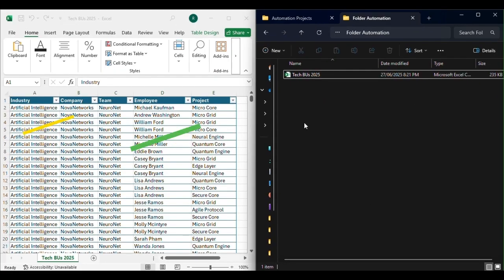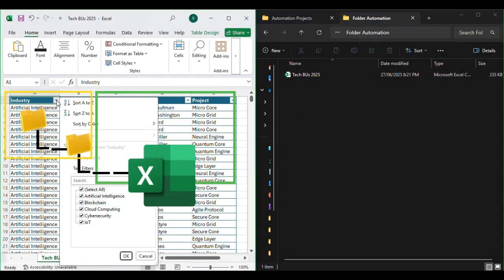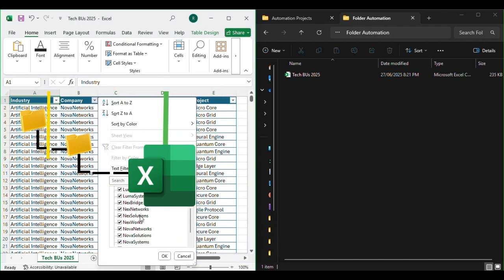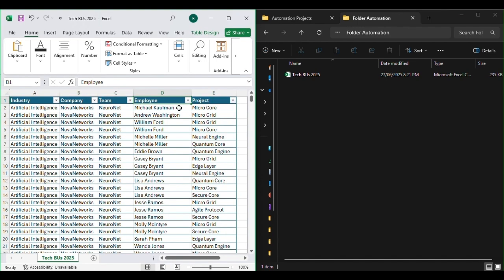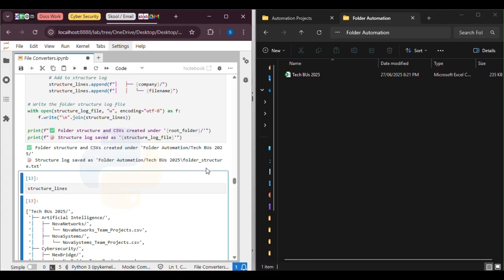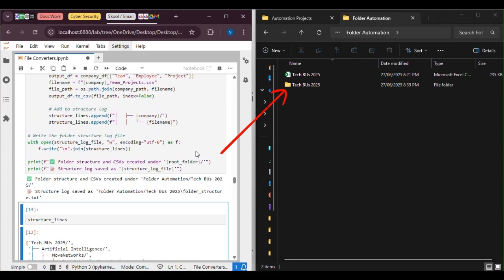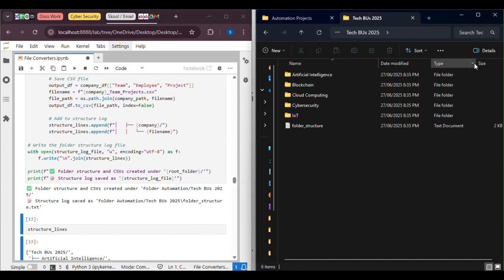It also reads Excel tables with hierarchical columns like industry, company, team, etc., to then auto-generate folder hierarchies, like each company folder would have its team project CSV file within the industry folder, etc.